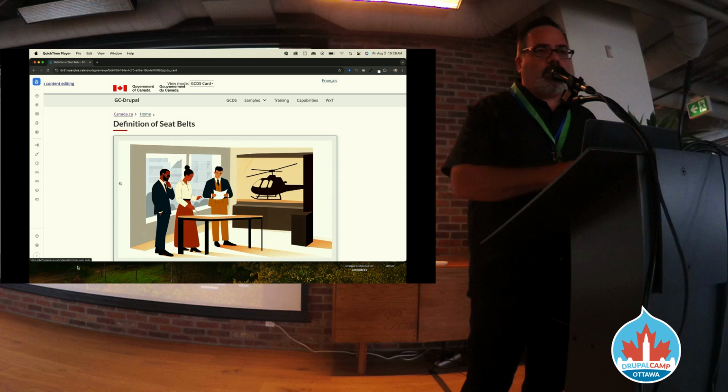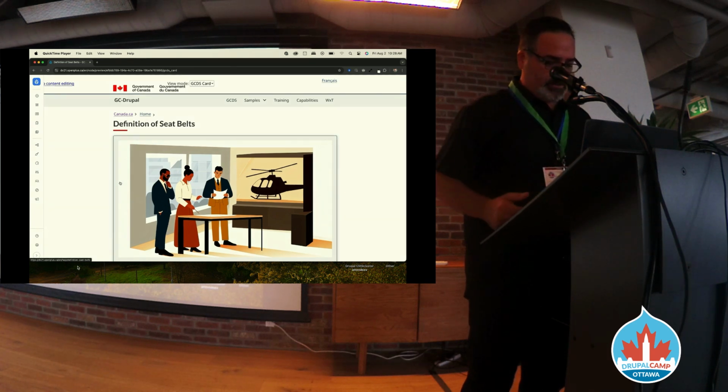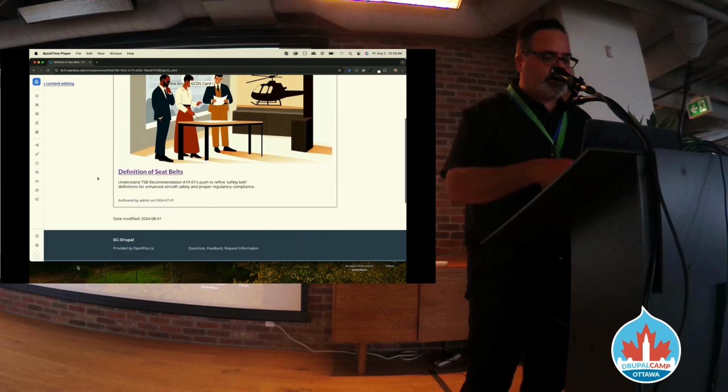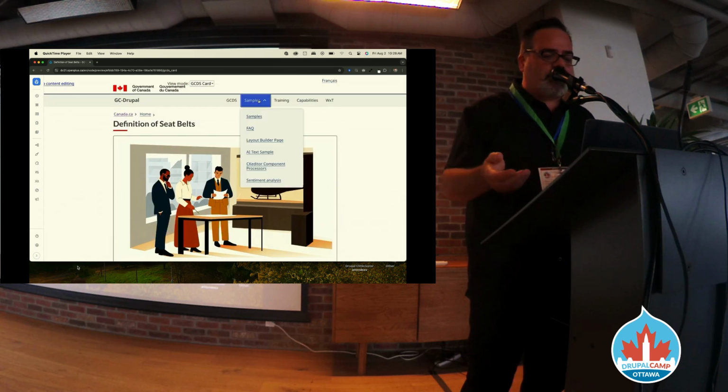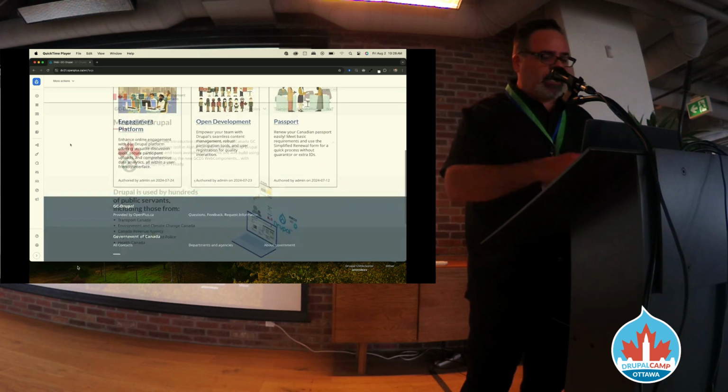So you'll see here, all we did is activate a view mode, and then we twigged around the view mode to just do the GCDS card. So here we get a preview of the card, but if I go back to the landing page, there's a twig for the GCDS grid and the cards.